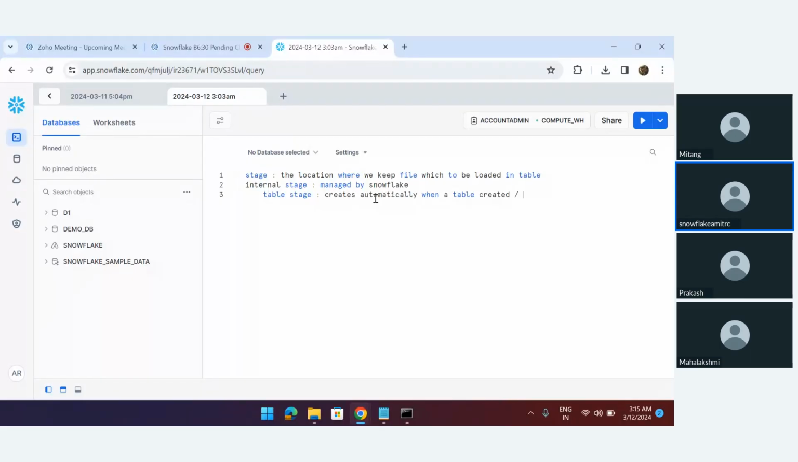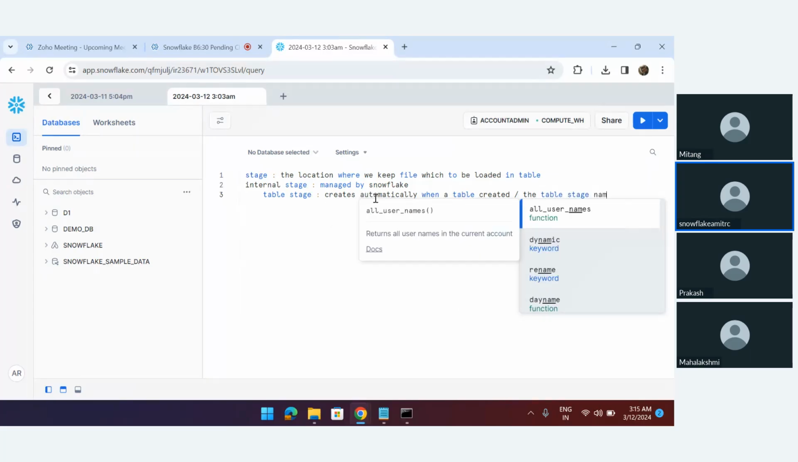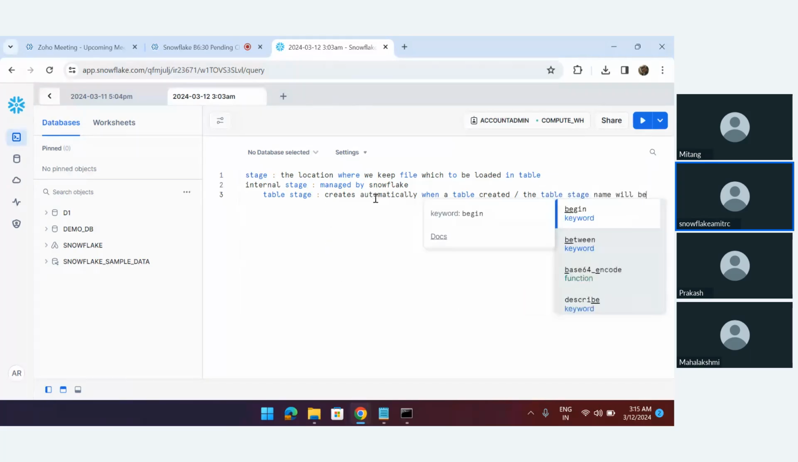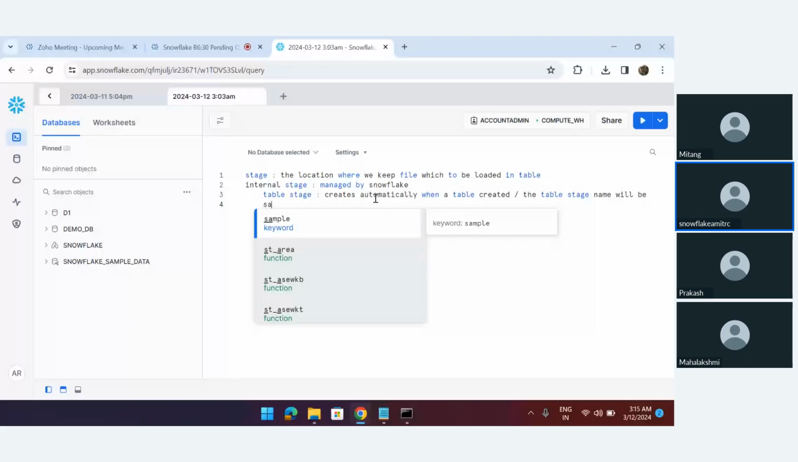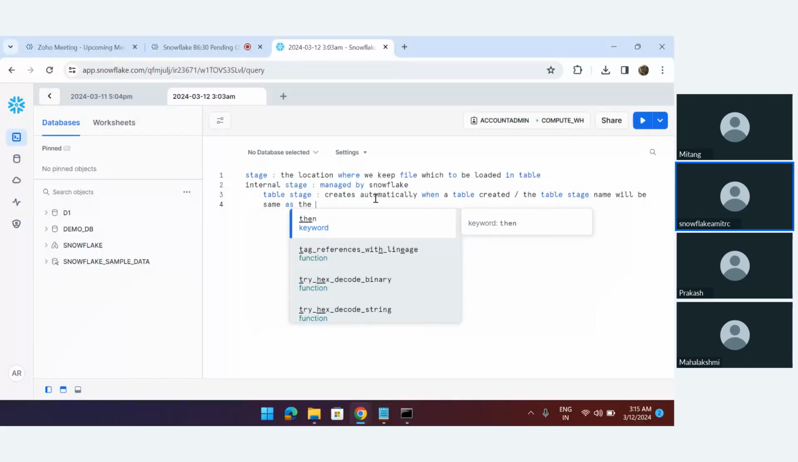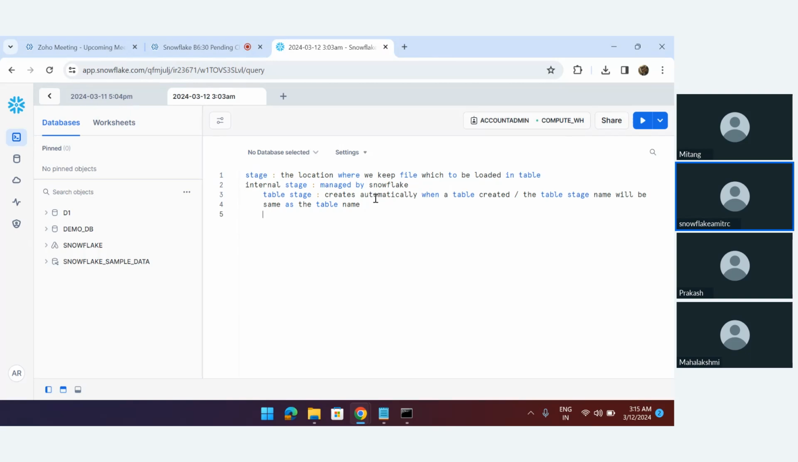Okay, the table stage name will be the same as the table name. What does it mean? The table stage name will be the same as the table name. That means if you have created a table called student, the stage also will be created.